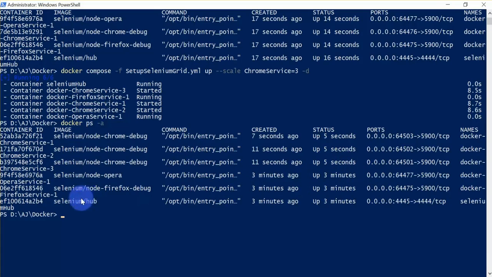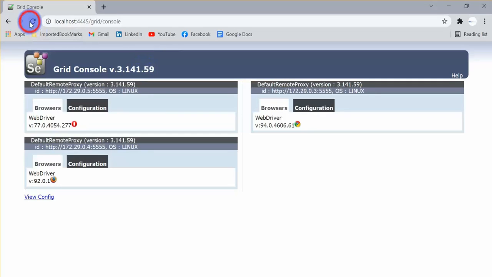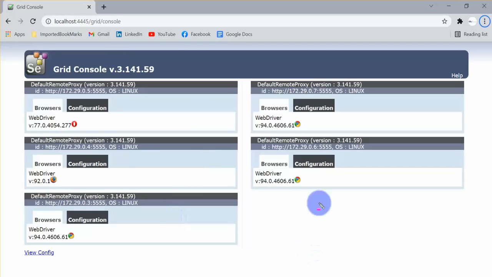1 container for the Selenium hub, next one is for Firefox, then Opera, and we have 3 containers running this Chrome browser. And Docker Compose has published this random port, whatever was available at that time, to the 5900 of the Docker container. And from the browser, if we refresh now, you will be able to see that we have 3 nodes running the Chrome browser, right? So now you will be able to run your parallel test cases on these multiple Chrome browsers.